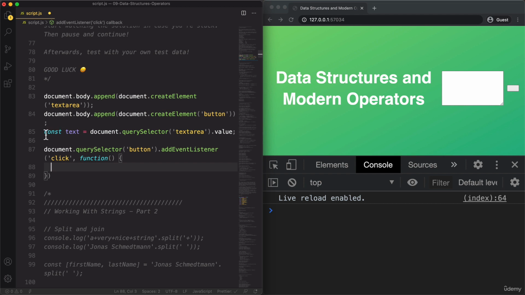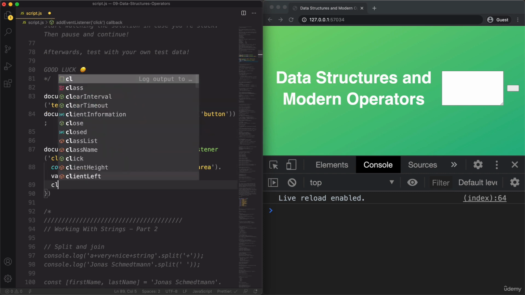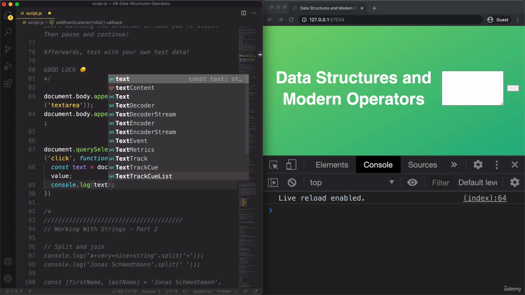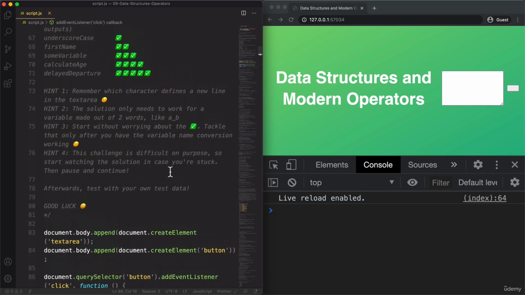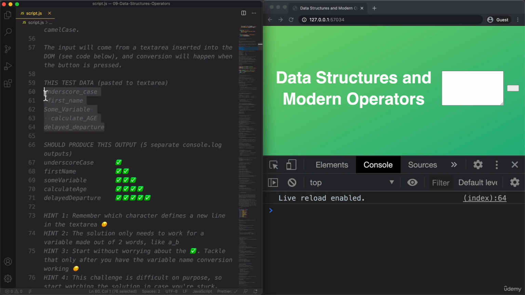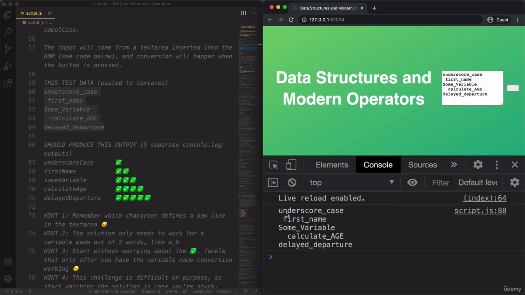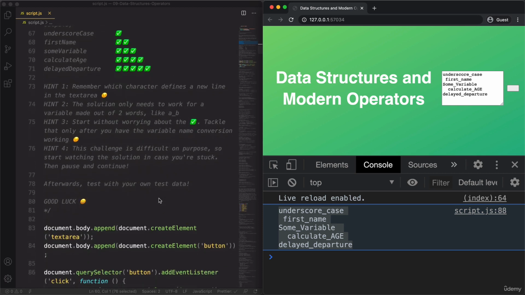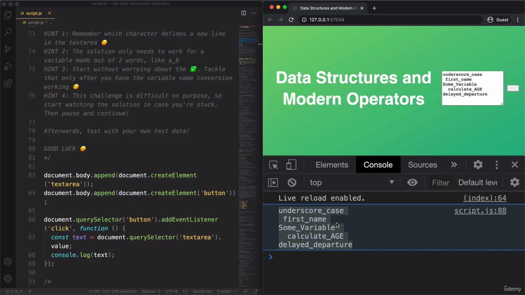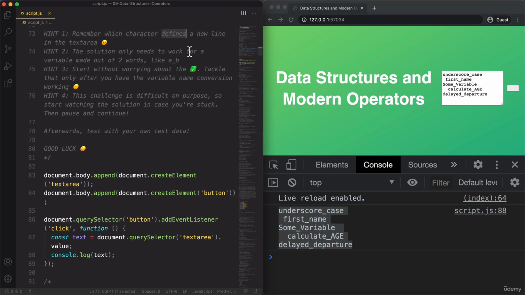And the first thing that we need to do is to get the value out of the text area. And for that, I already put you this snippet of code here. So let's grab that. And just to start, let's log it to the console. So paste that here. And indeed, it is basically one big string containing all of this.